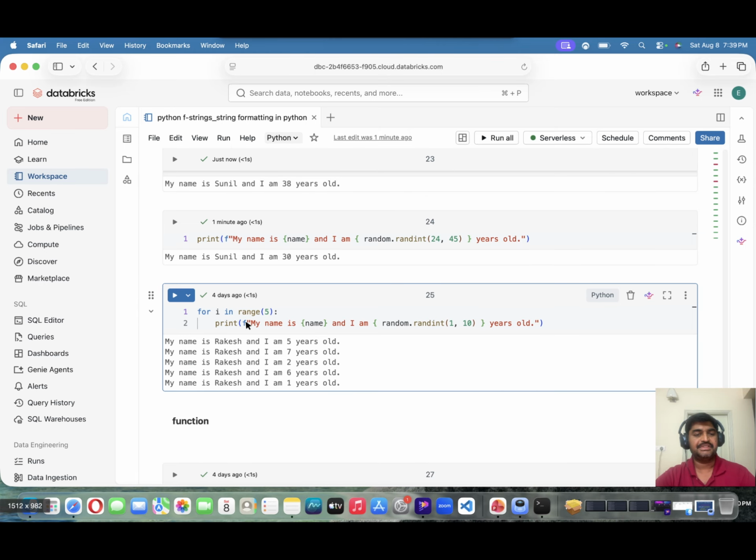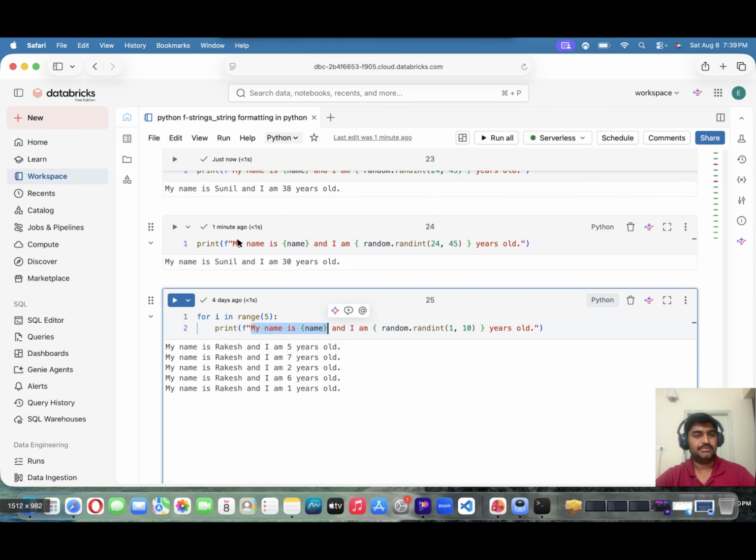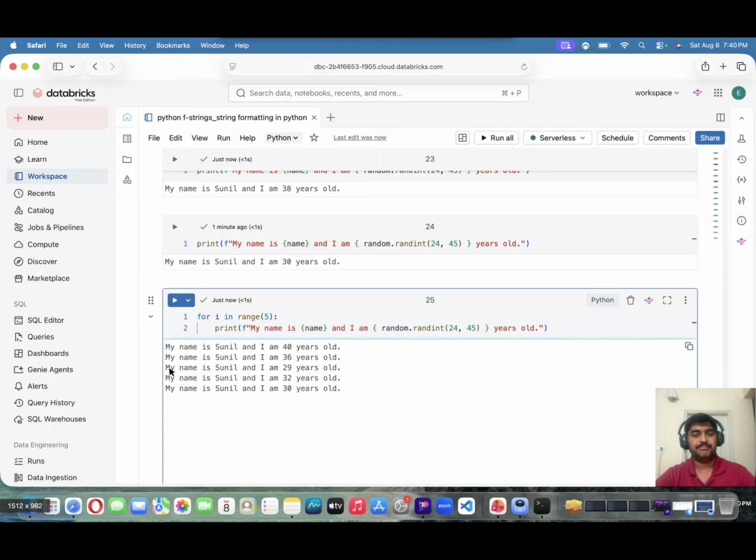In the first iteration, it will print my name is Sunil. Earlier I used Rakesh, right? That is the reason it's coming here. If I run one more time, I will get my name is Sunil and I am. I will change this to 24 and 45. If I run here, see, for each iteration it took different ages. The first iteration generated 40, then 36, 29, 32, 30.